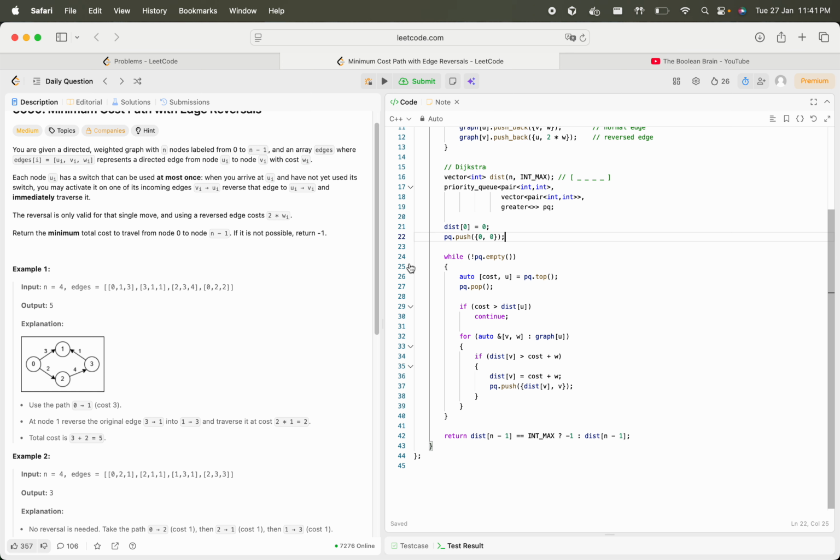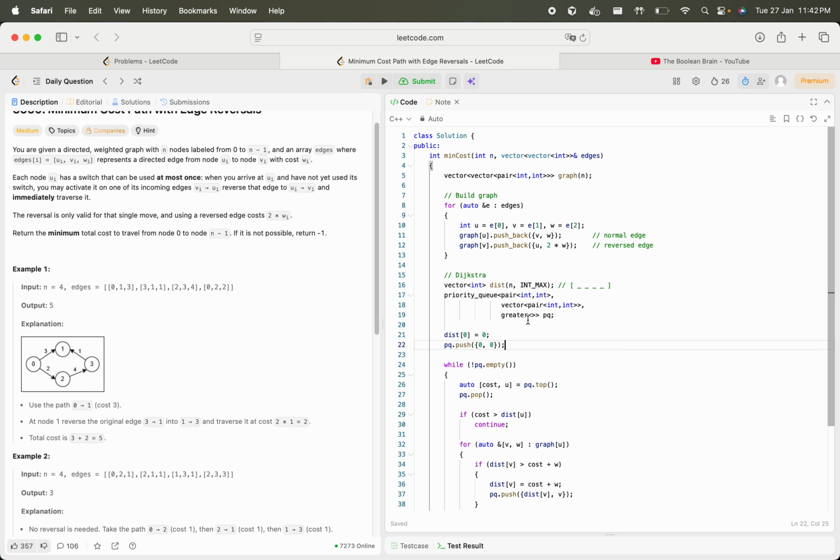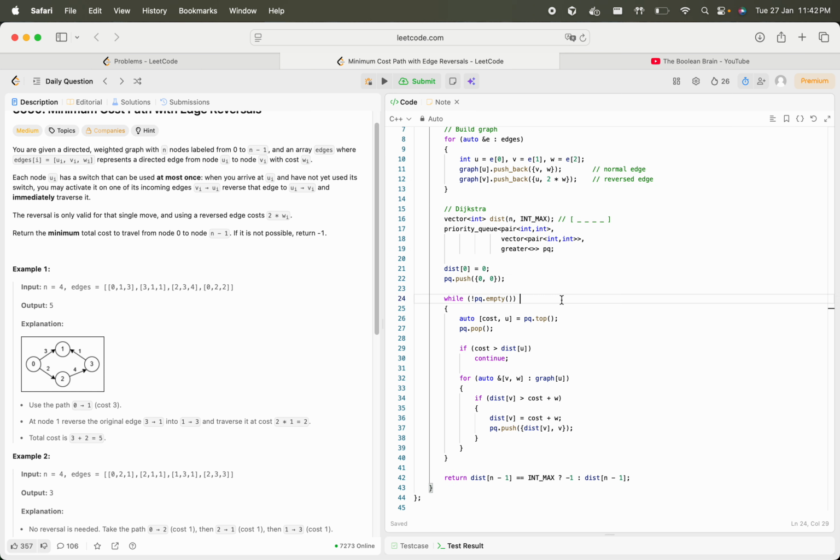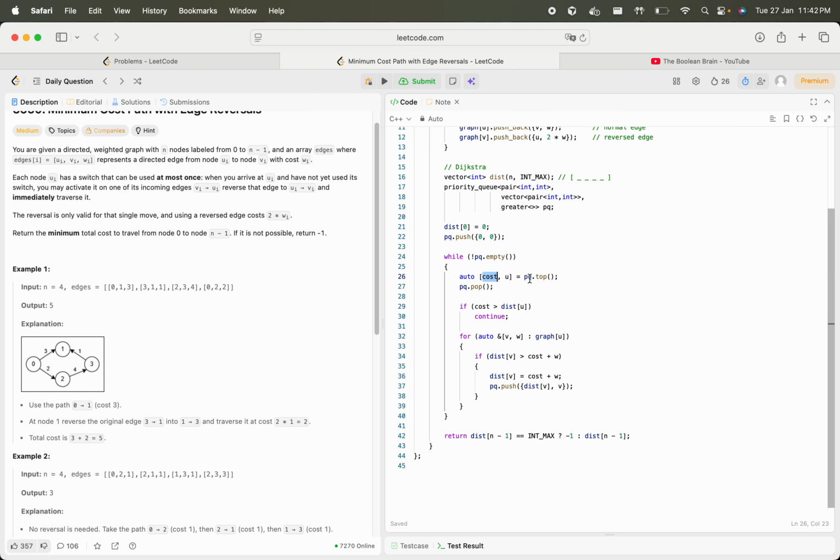Now, the standard implementation: I have to keep running my algorithm until the queue becomes empty. I try to fetch the element from the queue. This we are storing as a vector of pair of int comma int. The first int is nothing but the current cost, and the second is the current node. Okay, and we simply pop it.